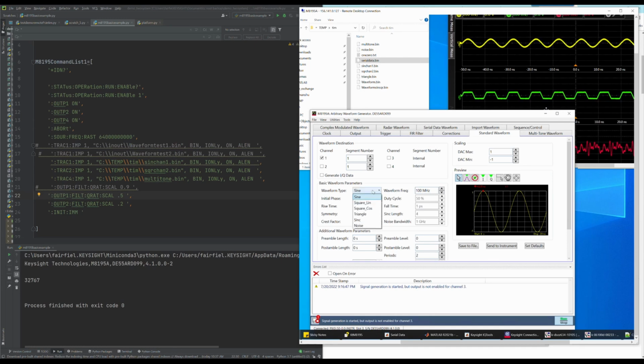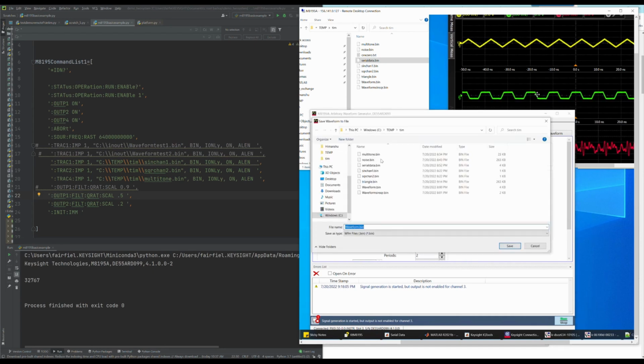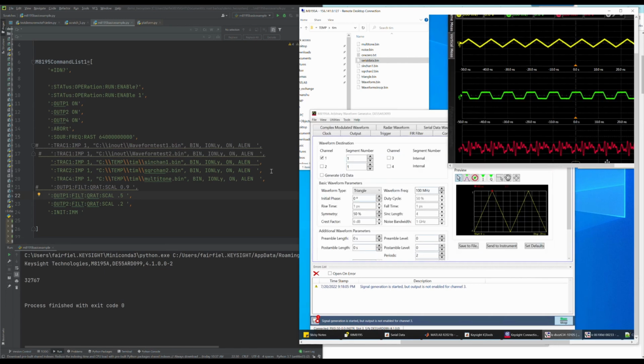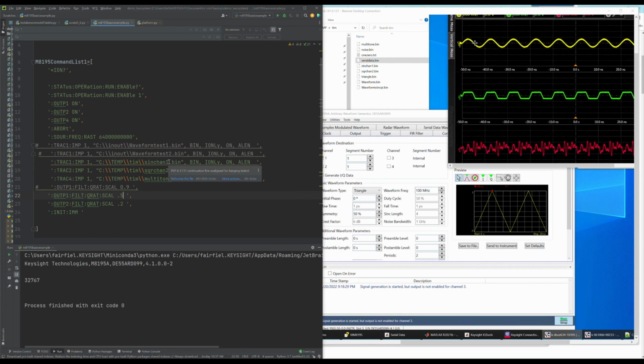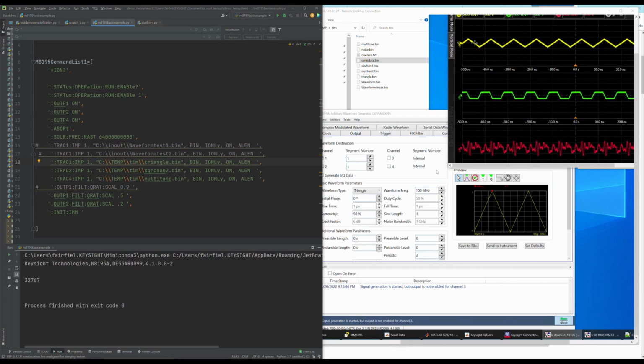What I'm going to do is make a triangle wave. I'm going to make sure the waveform frequency is 100 megahertz. If I send it to the instrument, we've got a triangle wave here. Now we can save it to file, so I'm going to save it as triangle to file. Let's get this up in front. We've got this running. Let's load what we had before. We've got a square wave on channel one, and then we can say triangle bin on channel one. So again, trace one, just channel one. And there we go, we have the triangle. And that's how it works.